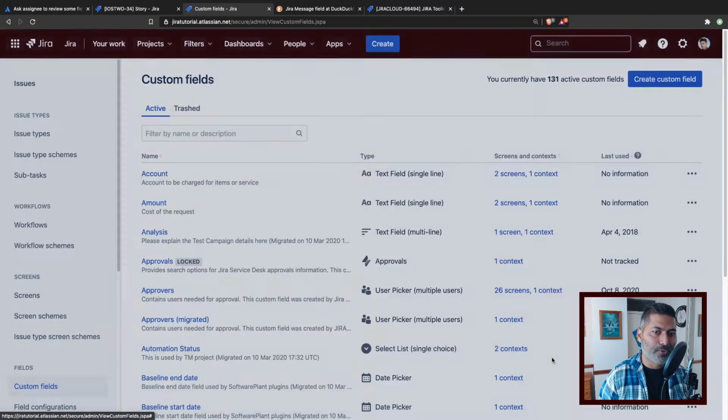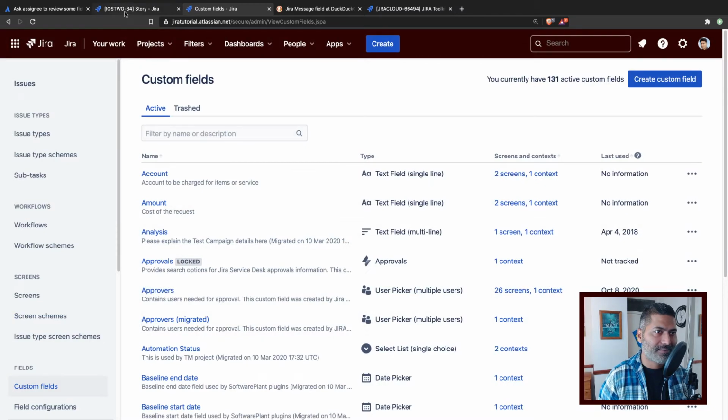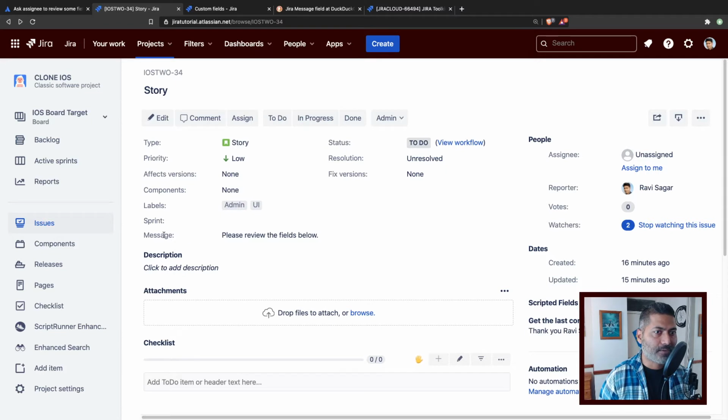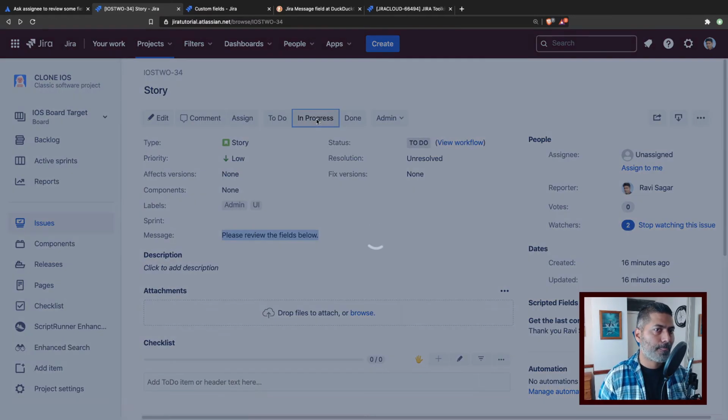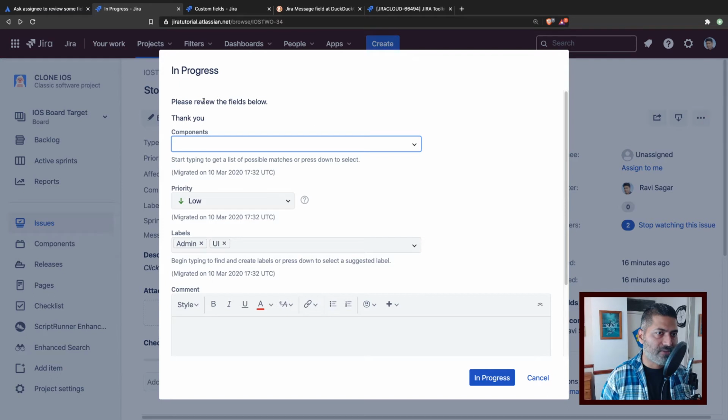Now, if you go back to your Jira instance, I'll go to my project. There is a field called message, and as the name suggests, it will be displayed. Basically, I use this particular field as my view type field, so it is displayed on the view operation. If I click on the In Progress button, I have a message on top called please review the fields below. This is, of course, for the edit. This is the edit field.